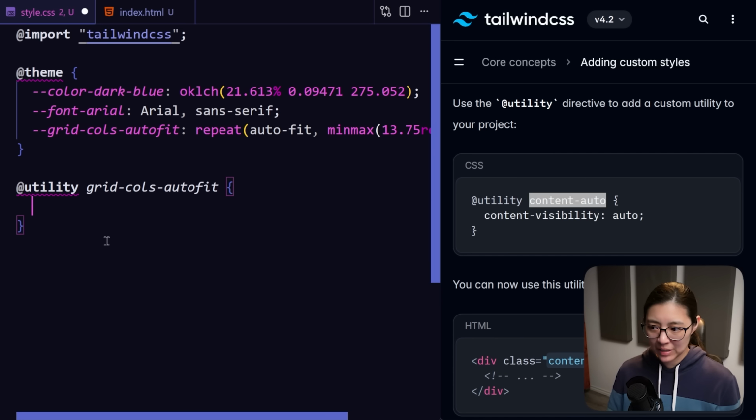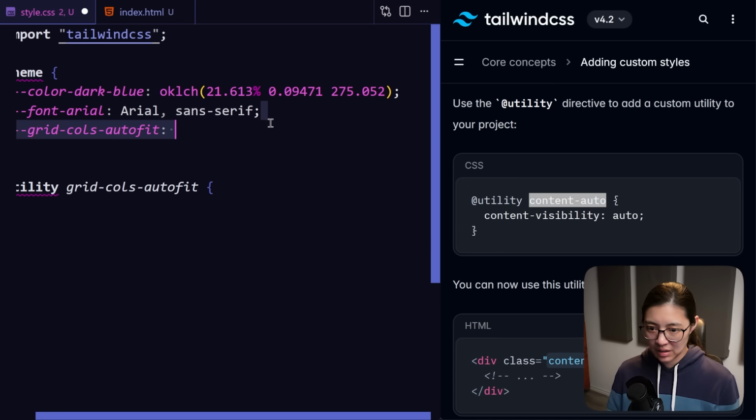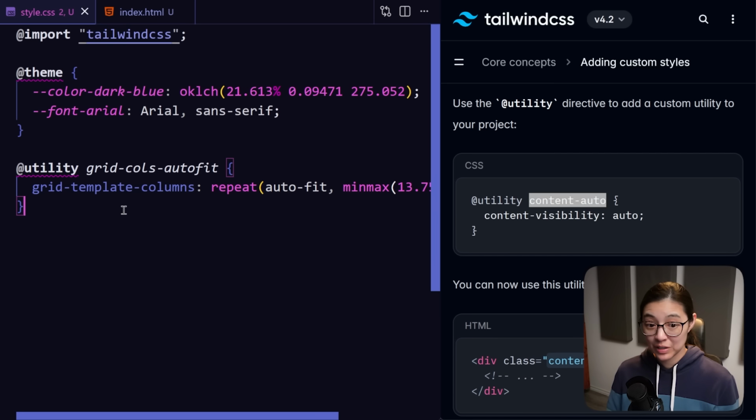Then in the curly brackets, we add in the actual code we want to use. So let's cut that and delete from where we had the theme. And then, sorry, we need to actually do the whole CSS property too. So grid template columns. There we go. And now this is our custom utility that we have now registered in Tailwind.